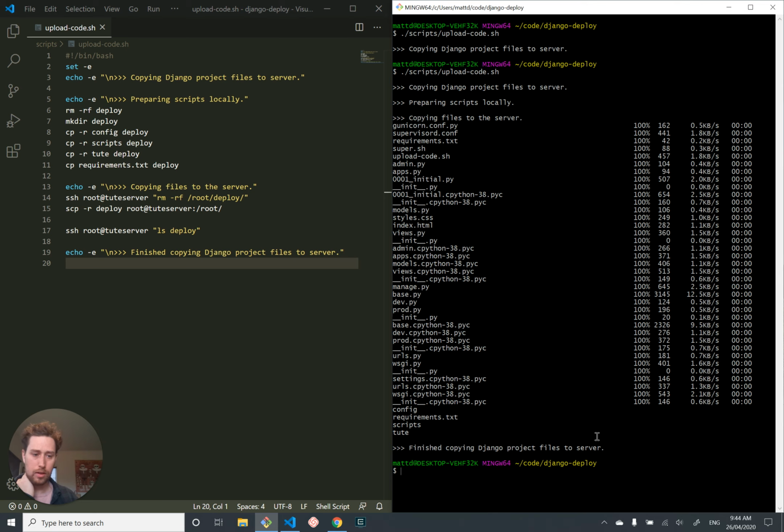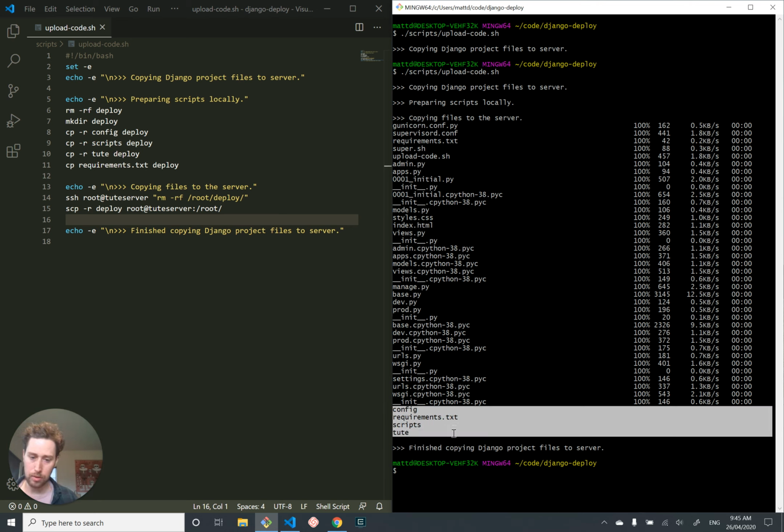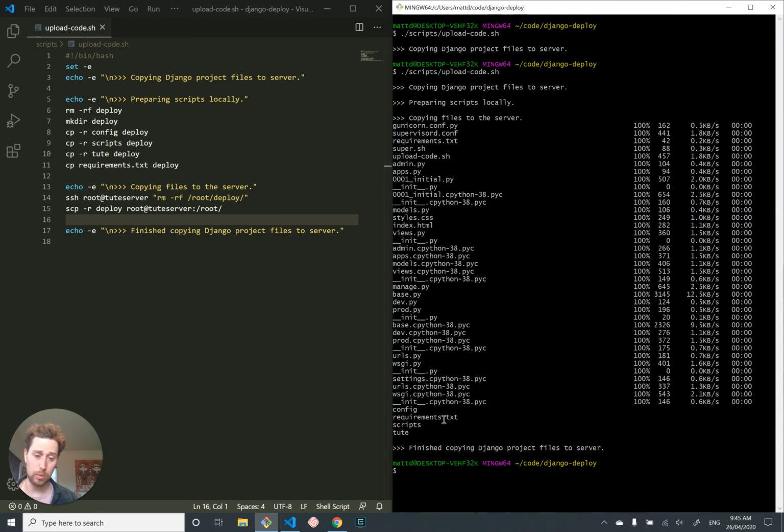And it's finished, and it did not run our ls command, or if it did, it didn't work. So let's just scrap that. That doesn't appear to have printed anything. Oh no, it did. That was the output. So in our deploy folder, we have config, requirements, scripts, and shoot, which is what we wanted to copy, which is cool.